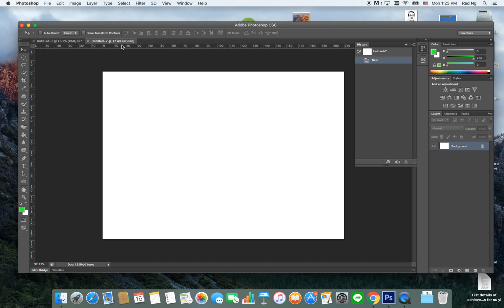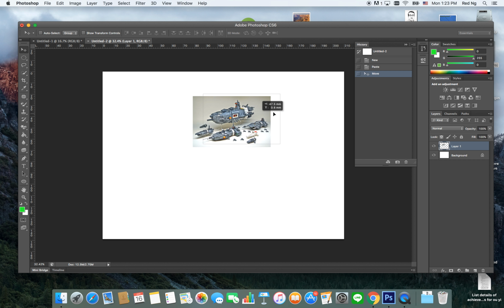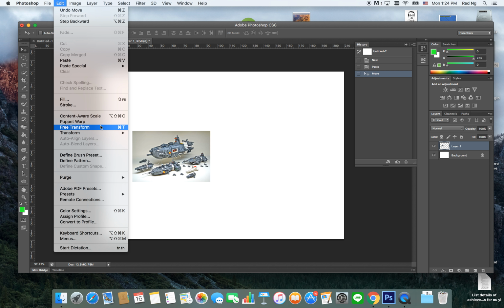I already have my picture on the clipboard, so I will just hit Command V. Now I have my picture here. You might have your own picture that you already took, and it could be of similar or different sizes. It could be oversized, it could be undersized. But we want to fill up the whole half page of A4 size. So what we're going to do is free transform. You can do Edit, Free Transform, or you can hit Command T, which will also work. As you can see, the shortcut is Command T.